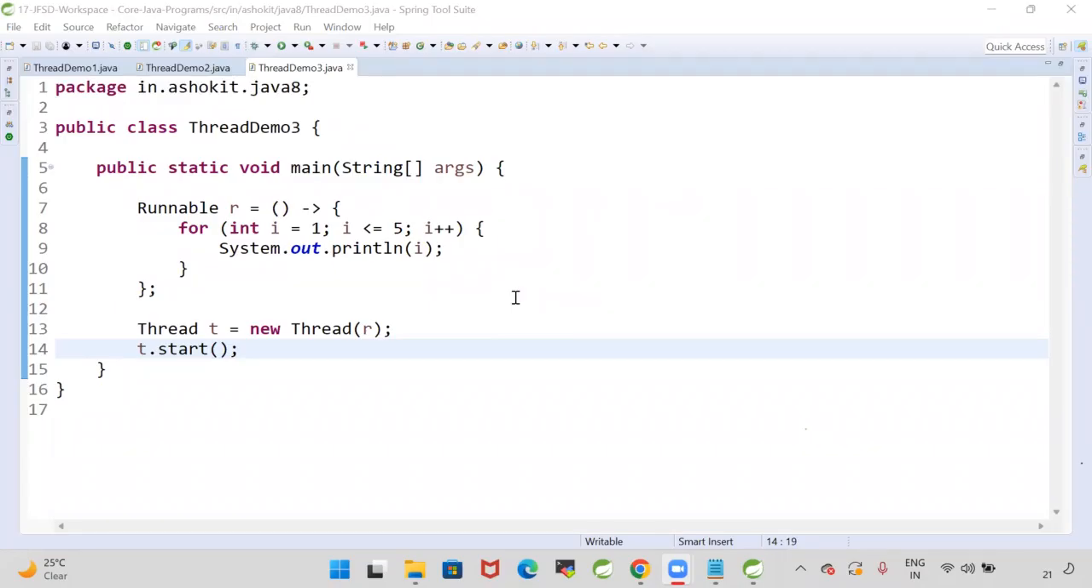Same thing, can we implement for Callable also? Yes, Callable is also a functional interface. In that we have only one method called the call method. Same thing can be done for Callable also.